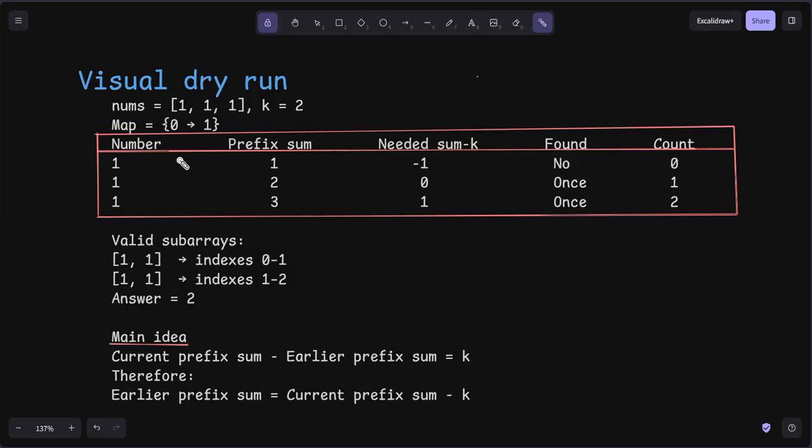And moving on to the next number, again it's 1. We add that to the prefix sum, and the total sum is 3. 3 minus 2 is 1. So how many times does 1 appear? Once, right? The key 1 is present in the map once, so the count becomes 2. So the valid subarrays are 1, 1 from index 0 and 1, and the second subarray is 1, 1 again, that is index 1 and index 2. So totally our answer becomes 2.